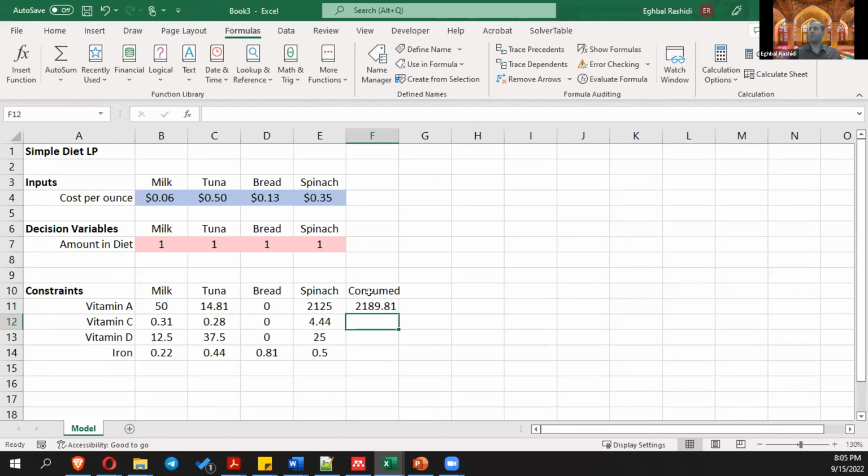It's called sum product. Let's have our model from whatever. Right, and the good thing about this is that it's extendable and copyable. Instead of computing for the others, I can just drag it down and it will be computed for the others.